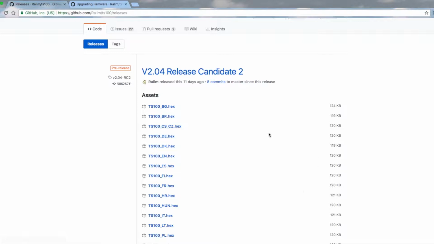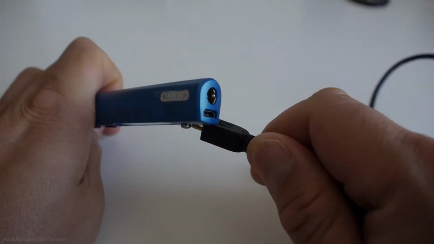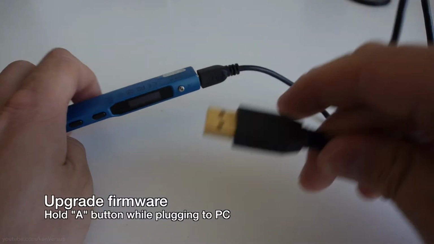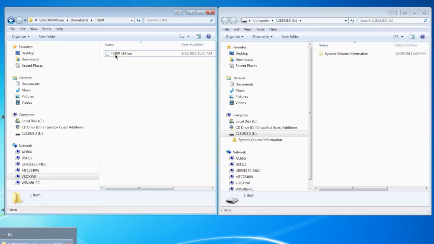And the first thing I'd recommend doing when you get your TS100 is to update the firmware. There's an alternate firmware that adds a bunch of features by Raylim, and you can download it on his GitHub page. It's really easy to update the firmware. Just grab a micro USB cable and plug it up to the TS100. Then hold down the A button, which is the button closest to the tip of the soldering iron, while you're plugging it to your computer.